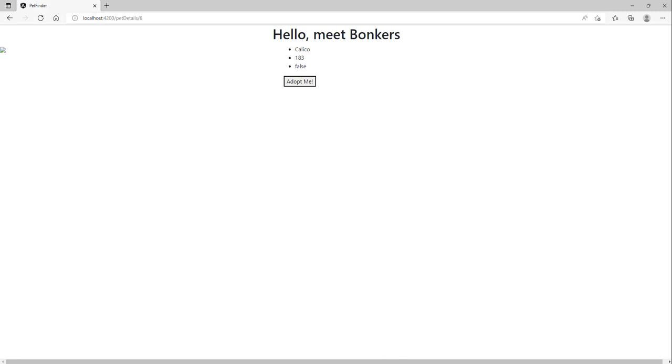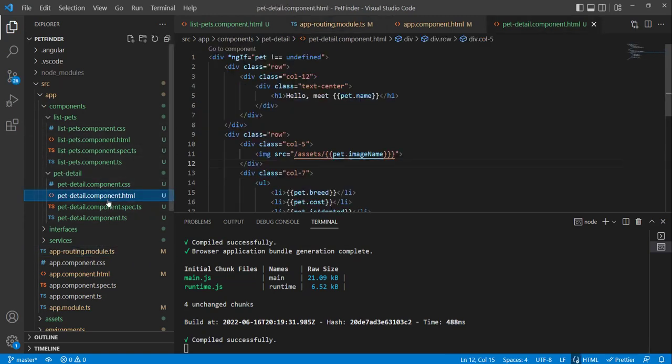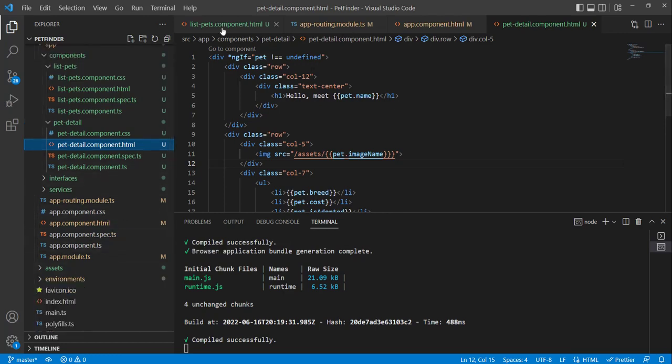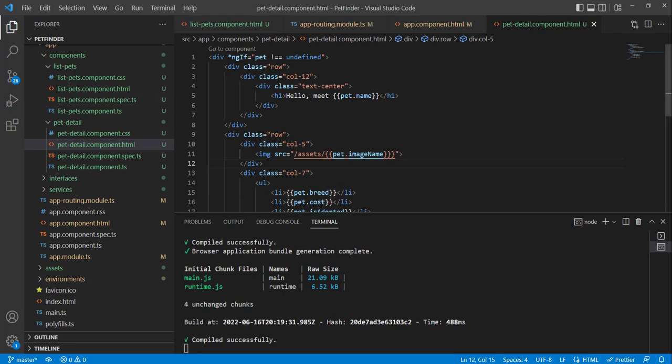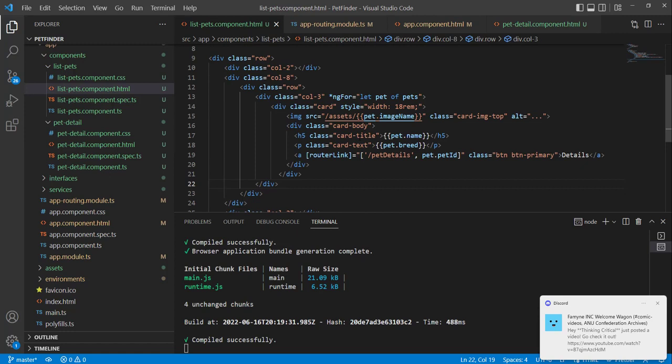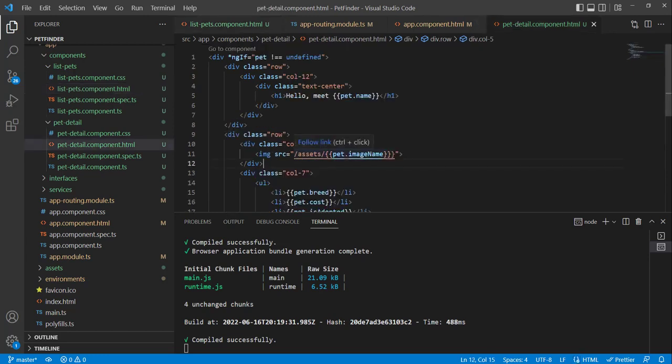Let's see. Let's go here. Image source equals assets. This should do it. Pet.image name. Did I spell something wrong here? Image source equals assets. I mean, let's just take this whole thing, like maybe I missed something. Oh, I have an extra, see how typos happen, guys? An extra curly brace. Let's save this and let's try it again.